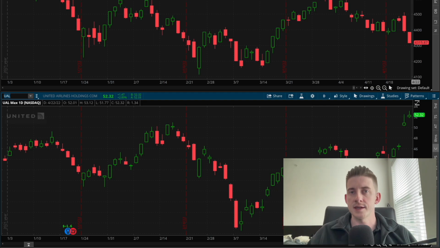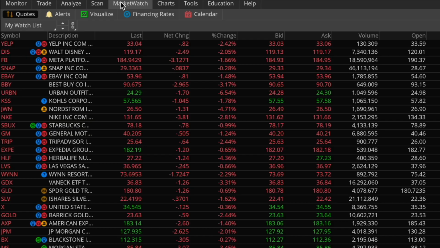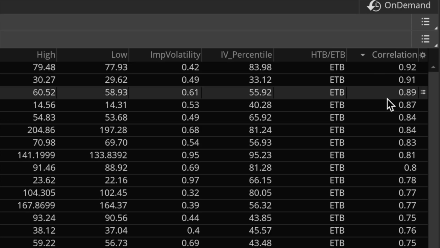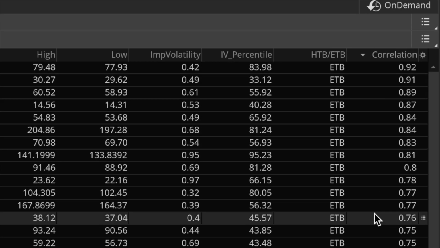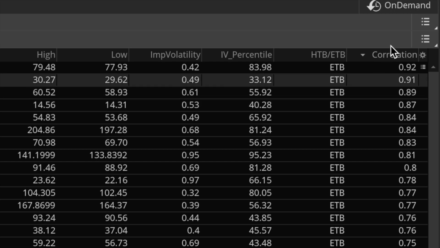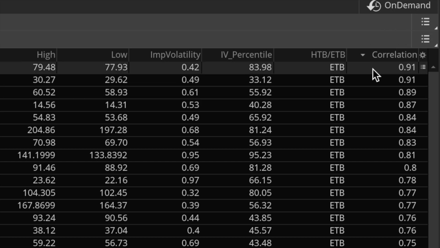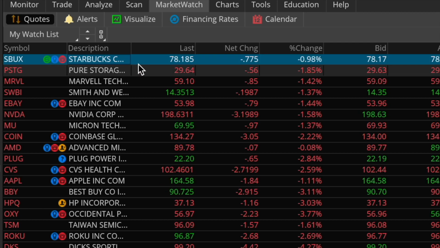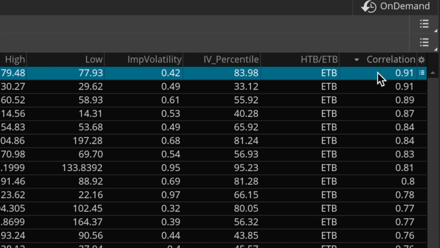And then for a second example, if we come back to the Market Watch tab again, and I'll go ahead and click on the correlation header one more time. And there you go. Now it's sorted the list in descending order, where the stocks up top have the most positive correlations with the market. So now in this case, at the top of my list is SBUX, which is Starbucks. And right now this has a correlation with the S&P 500 of 0.91, almost exactly 1.